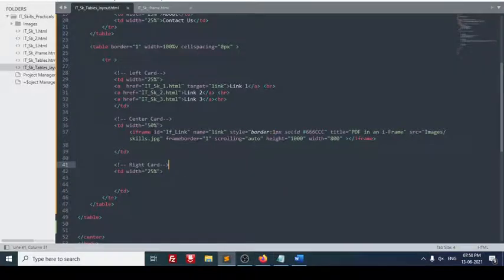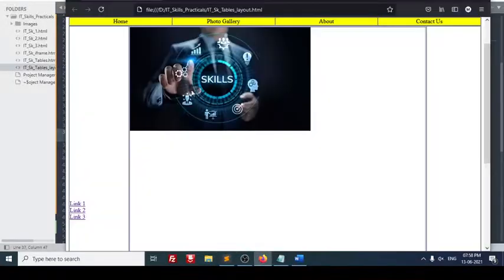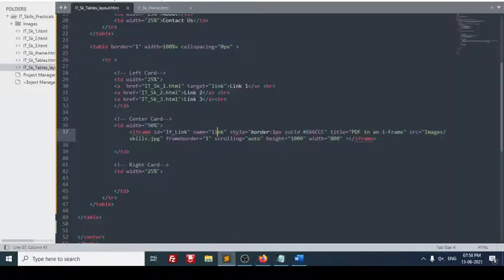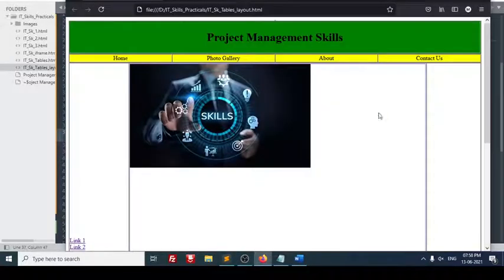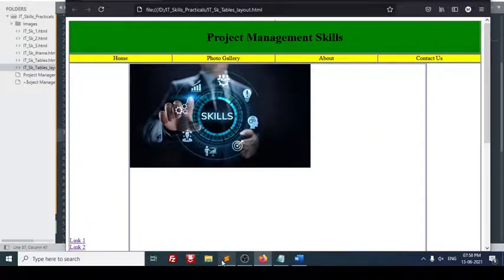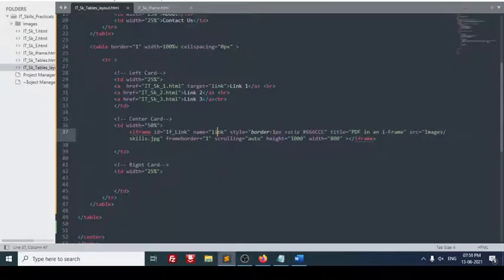For that, you see, an iframe will have an ID and a name. This name is very important. So what happens when you load this page first? This will come. I want the width to be decreased. So how to do this is, see, I have set the border style to 1, which means you will get a border for this iframe. Then I have set the title, PDF in the frame 1.